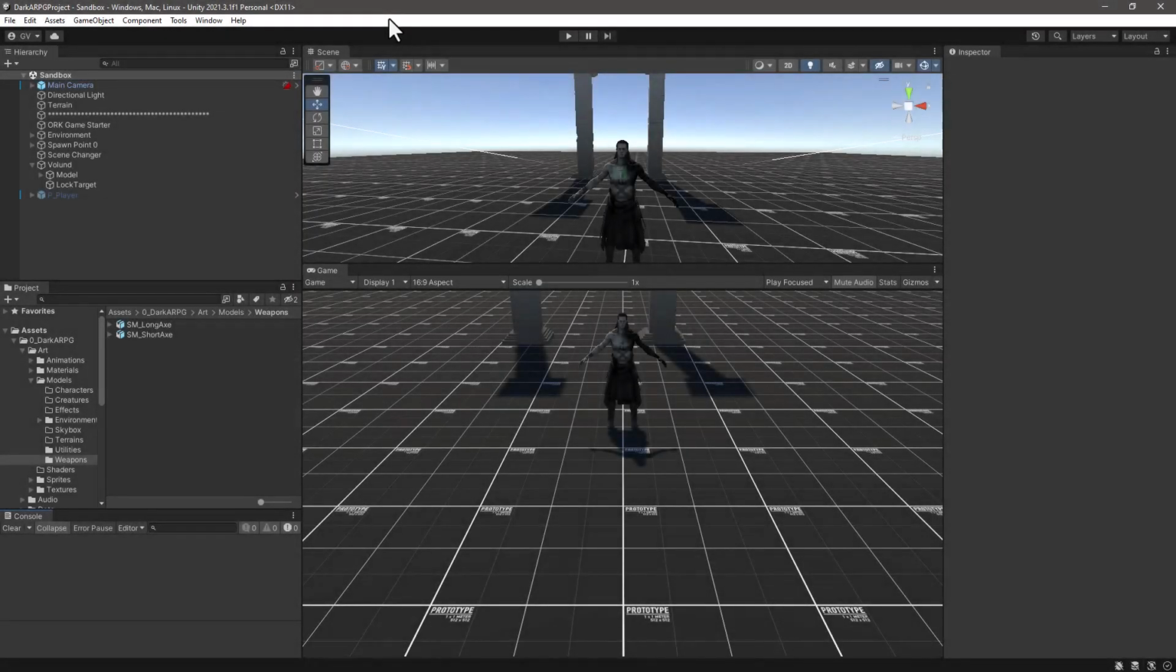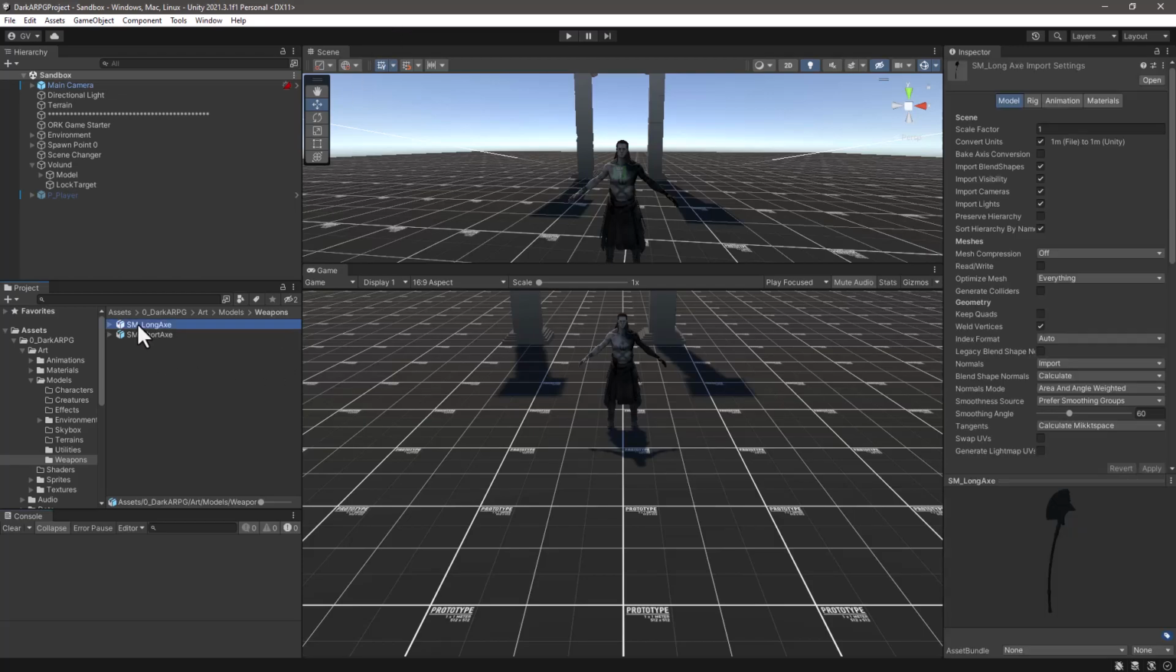Let's continue with the next video. Now that we have already tested the save and load game, let's start by adding some weapons to the character, right? So I have already imported a couple of weapons here.